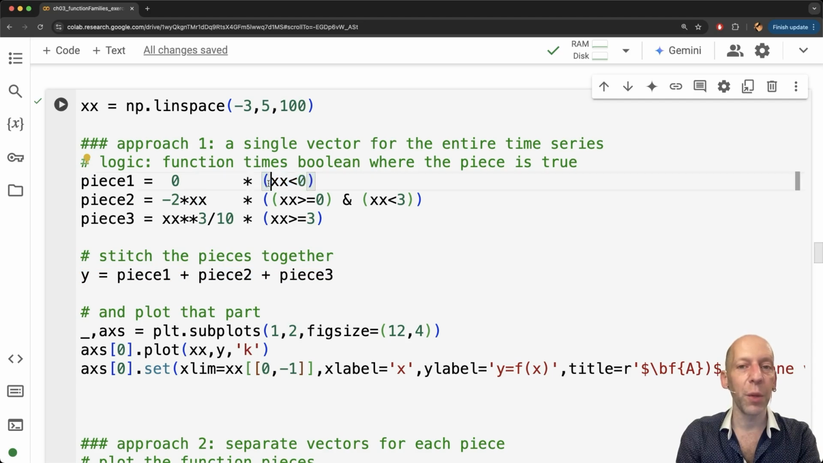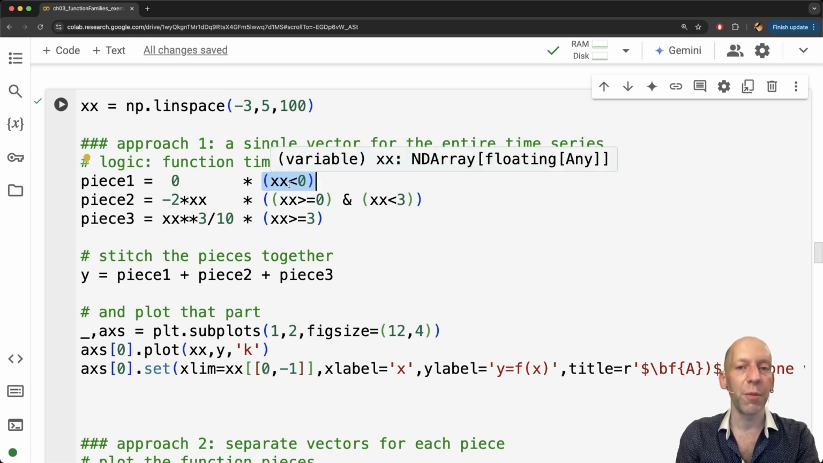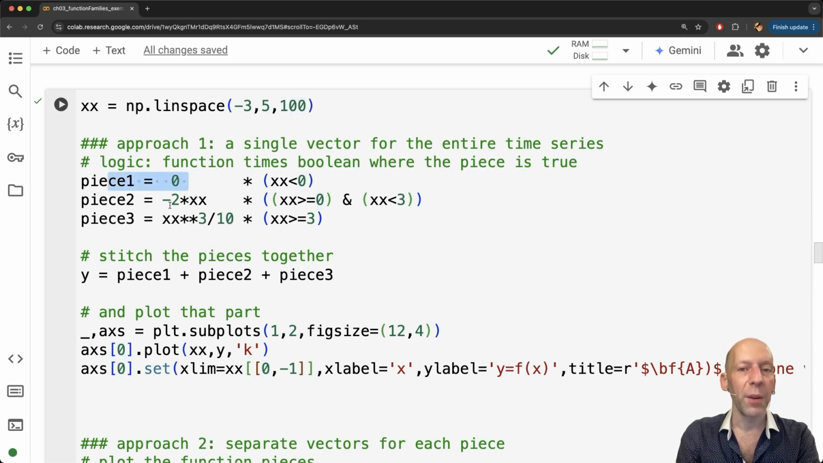So this is going to be a Boolean vector that is true for all negative values of x and false for all positive or non-negative values of x. And that vector of trues and falses gets multiplied by 0. So that corresponds to piece 1. And now here we have -2x, and that gets multiplied by this Boolean vector that is true for all values of x between 0 and 3, and it's false for all negative values of x and values of x equal to or greater than 3. So that is piece 2. And so on for piece 3.